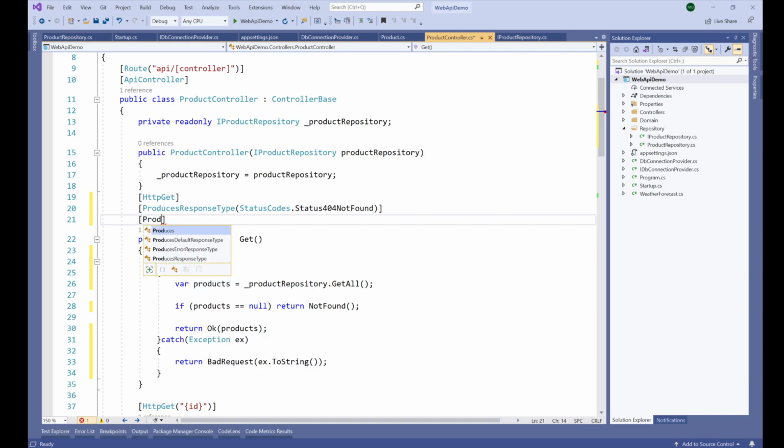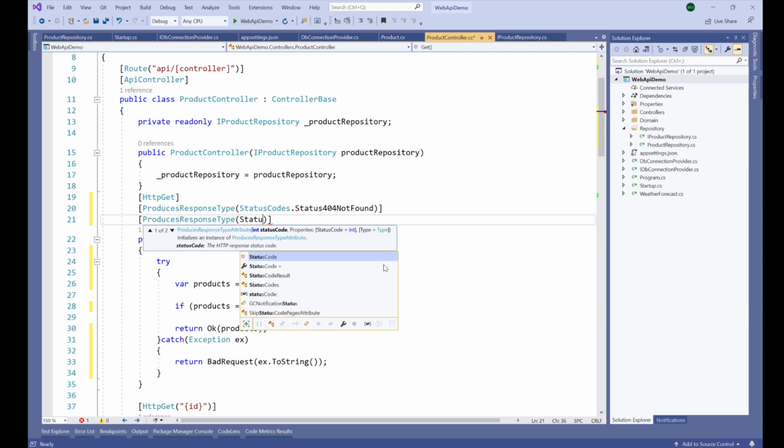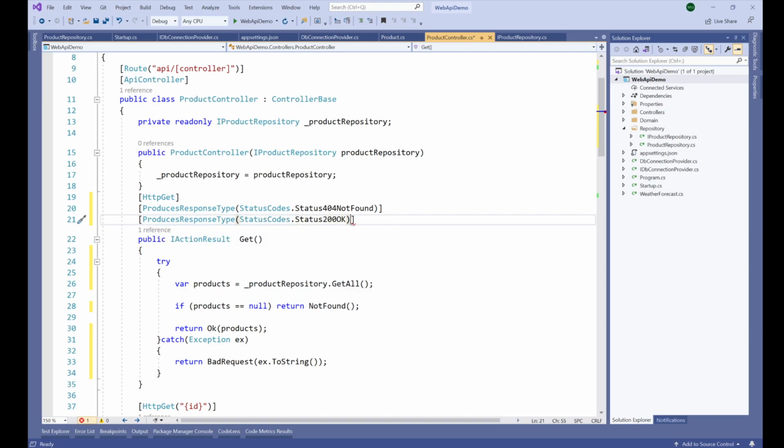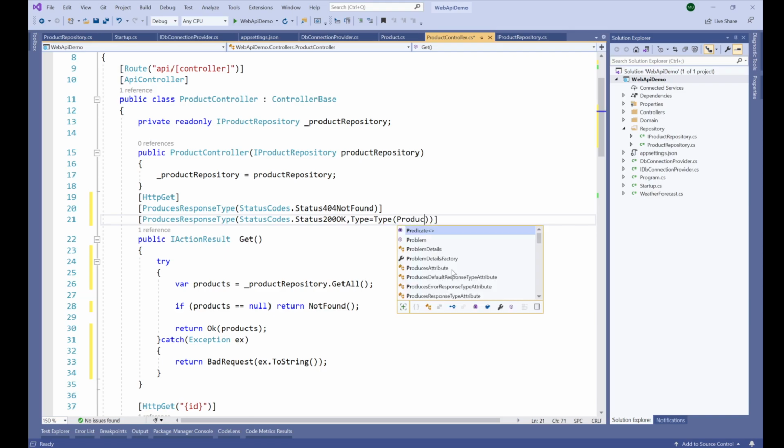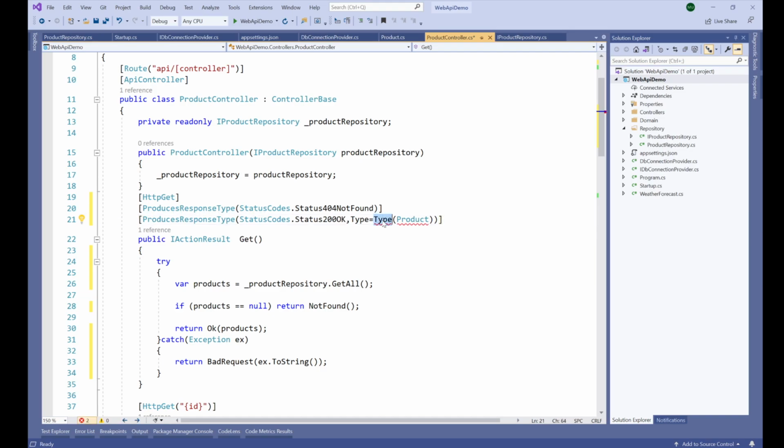So what we can do is ProducesResponseType, now StatusCodes dot Status200OK. And here we can also specify the type of information it returns. That means we can do type equal to, now we are returning the product, so we can give typeof Product here. And now we are also returning the bad request, so the consumer should know that. My mistake, this should be typeof.